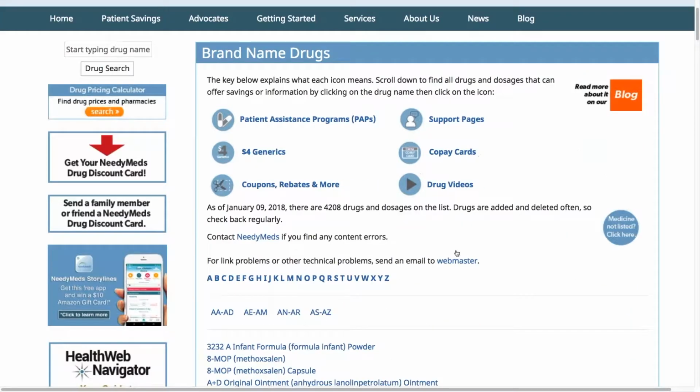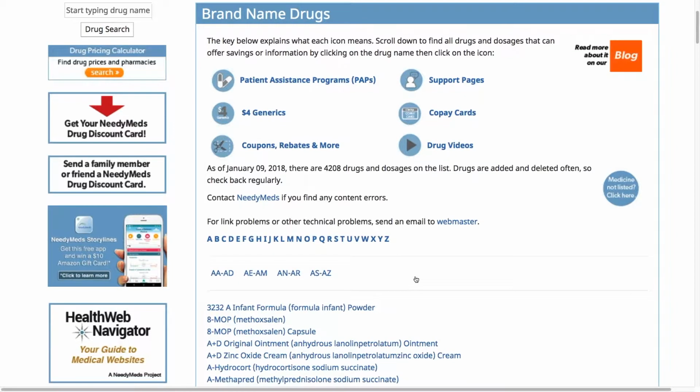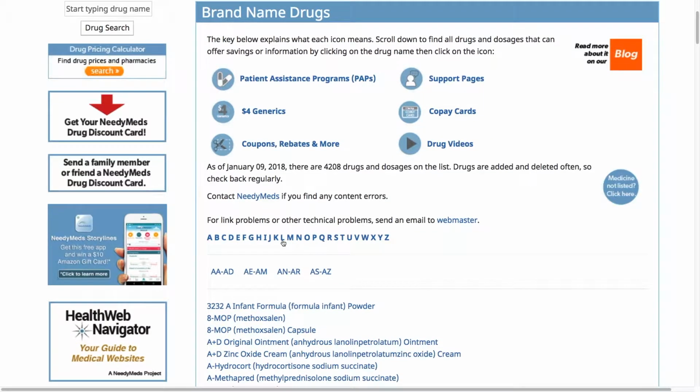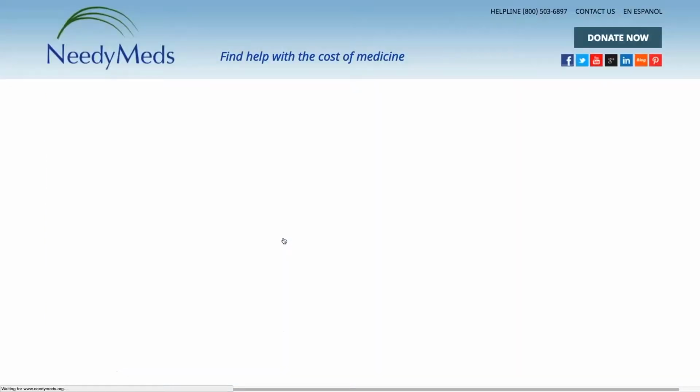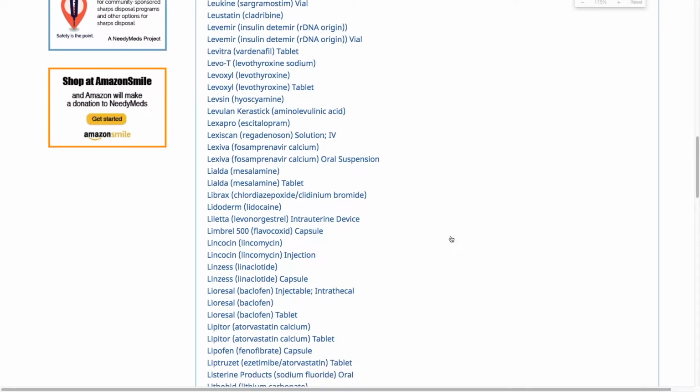You'll also notice that there is a really helpful A to Z index at the bottom. That's to, again, make your search easier. So let's return to our search for Lipitor. Obviously, I'll choose L in the A to Z index, and then I'll scroll down the very long list of medications to see if Lipitor is included.